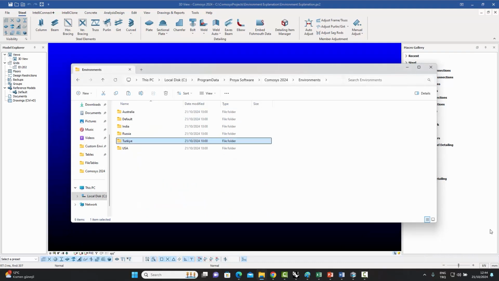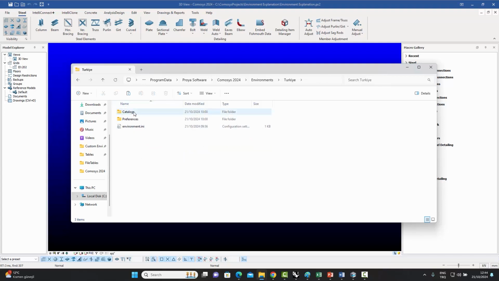So now let's delve a bit deeper. Like I said, each of these directories have the environment information inside them. So let's double click on any one of them. There's one folder inside called catalogs, and this folder will have the profile catalog as well as the bolts catalog. So whatever you're modifying or customizing, it will be saved under these 2 files over here. These are the primary databases.